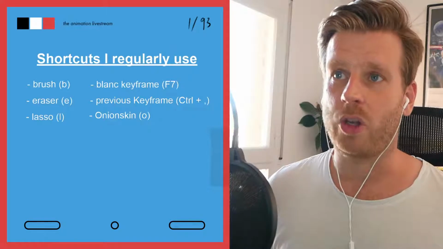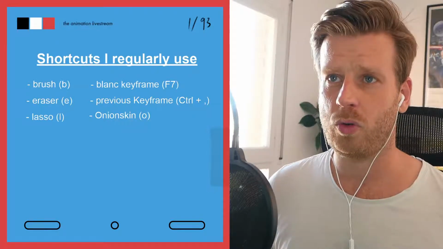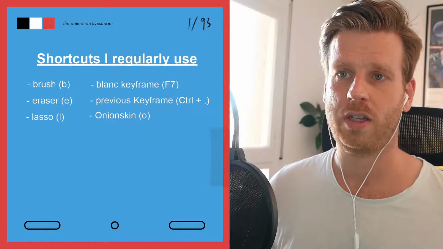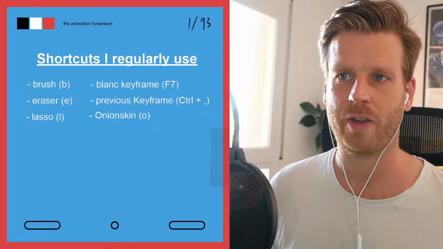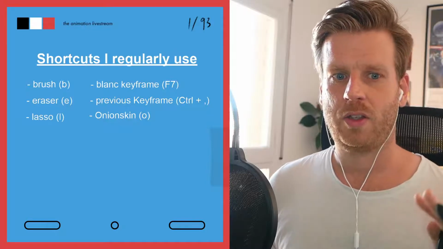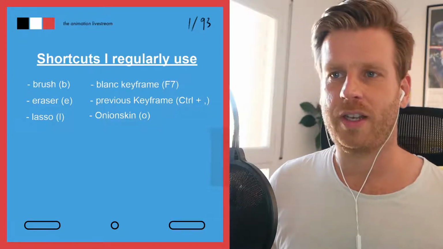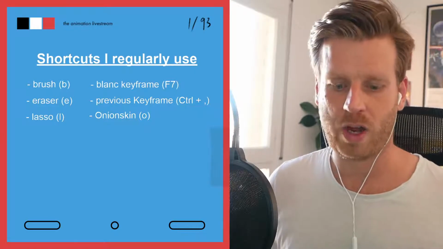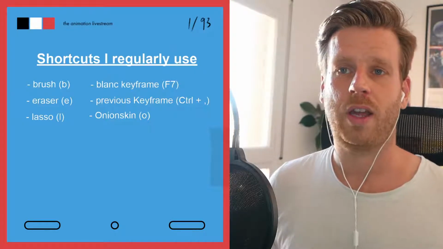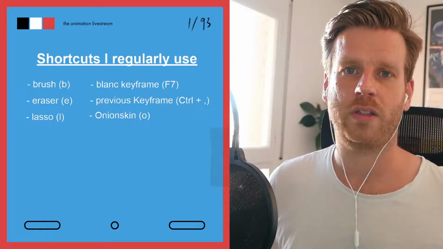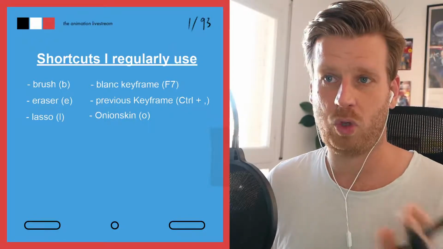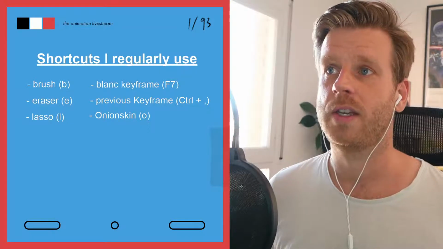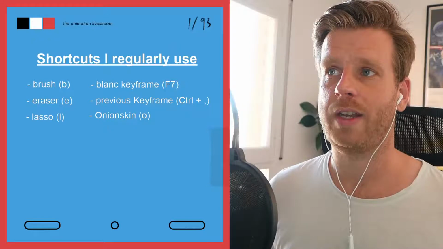Sometimes you want to have the onion skin. For those of you who are completely new to frame by frame animation, onion skin is basically allowing you to see the previous or next frames simultaneously while you draw on your actual drawing. And this helps you to get a reference and actually know where your whole movement is heading. We're gonna see this in the process. So the onion skin is quite handy.